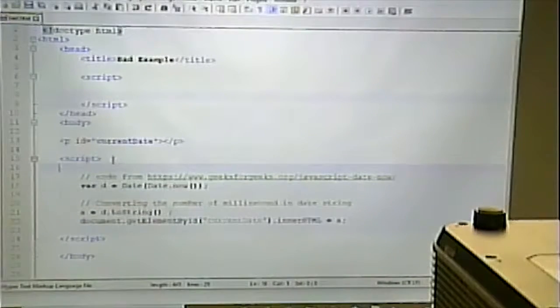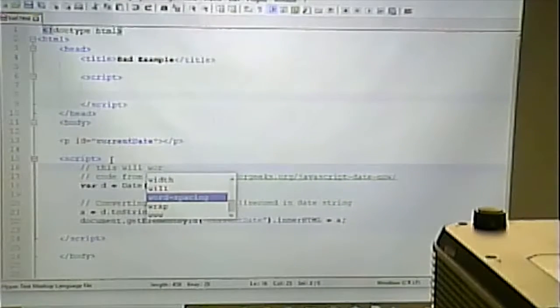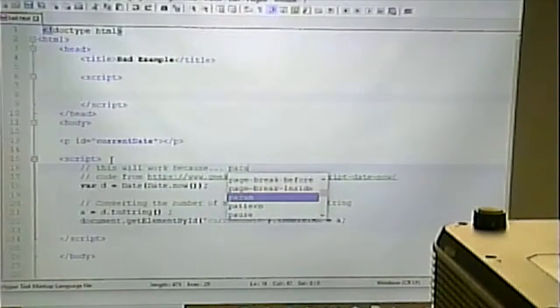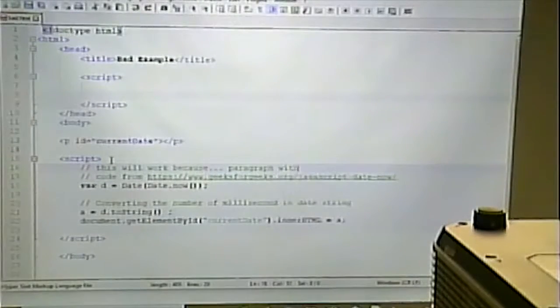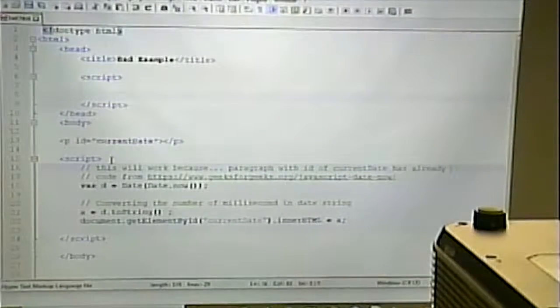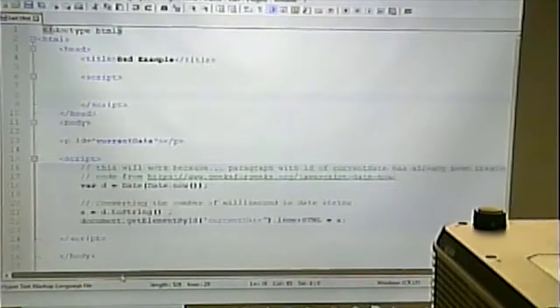All right. So, this will work because the paragraph with ID of current date has already been created. Right? This is below that paragraph. So this paragraph exists by the time this code runs around.